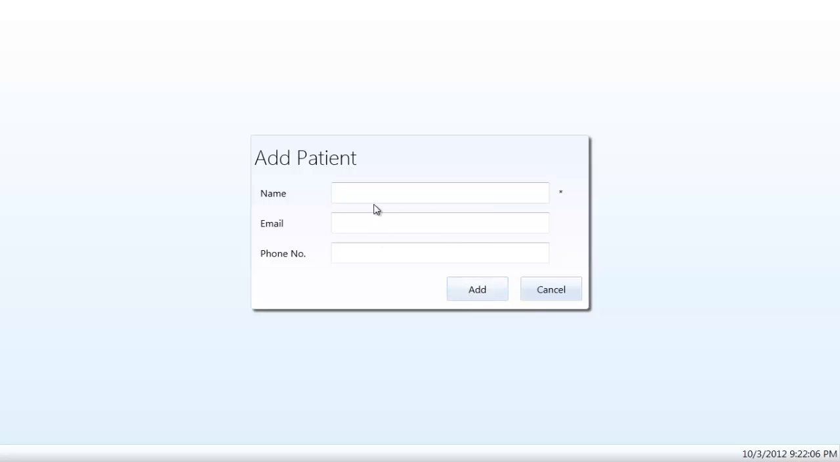We have to add his name and also his proper email address and his phone number. Then we will add the patient.